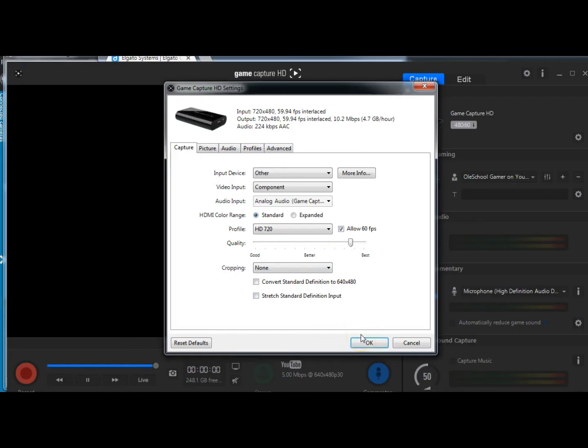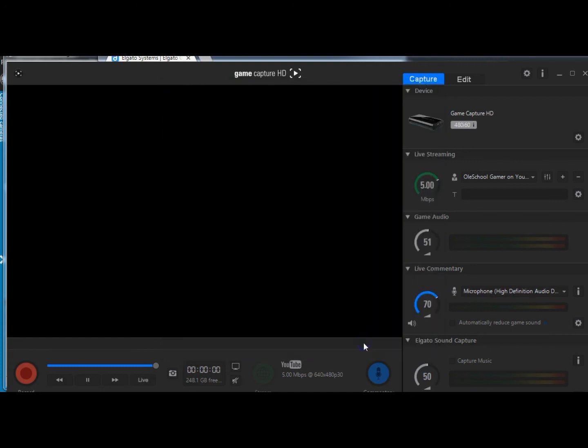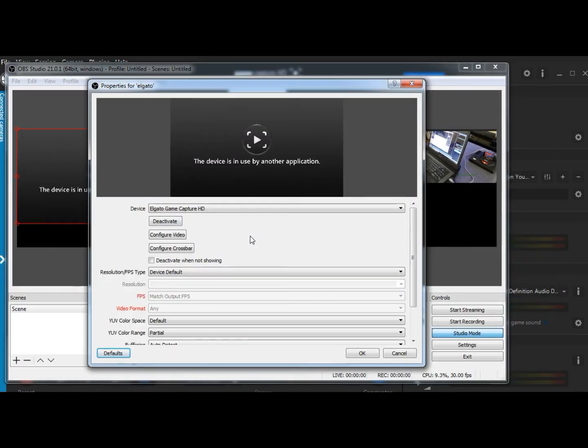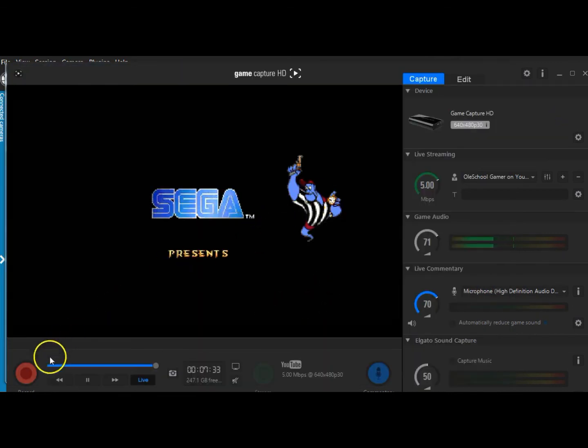So once you're done, go ahead and click OK, so that you can actually start seeing the video. I might already be recording accidentally in Game Capture. Nope.